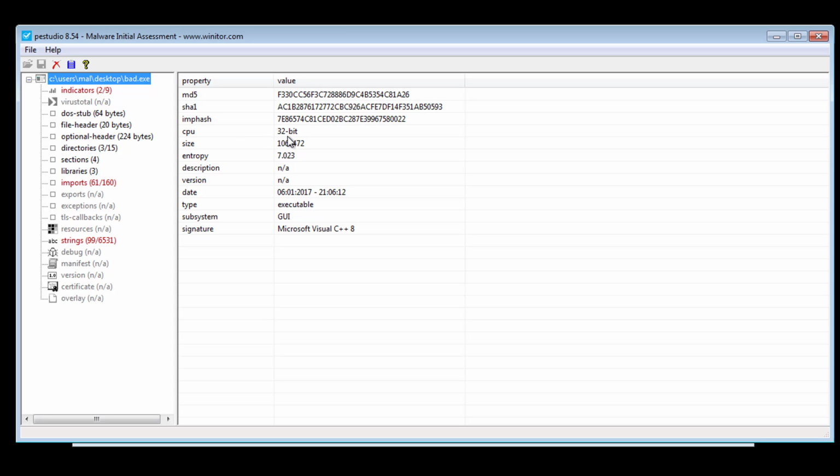We can also see that it's for a 32-bit application. The size of the file, the entropy of the overall file, and I would recommend doing some research on entropy. It's a good mechanism to help identify whether a file is encrypted or compressed. We can also see the signature will often tell us whether the file is packed, or what language or what compiler was used to create the binary.